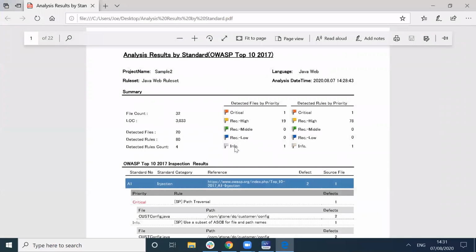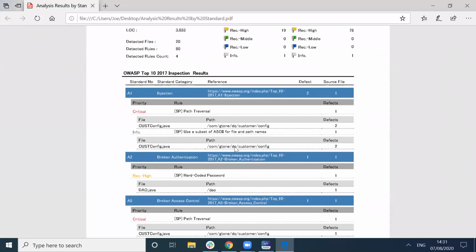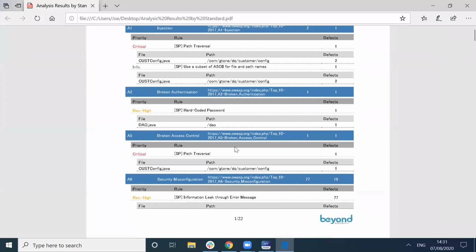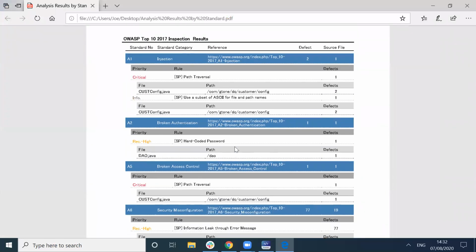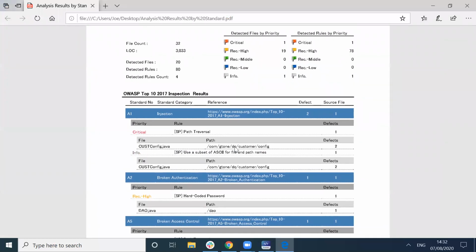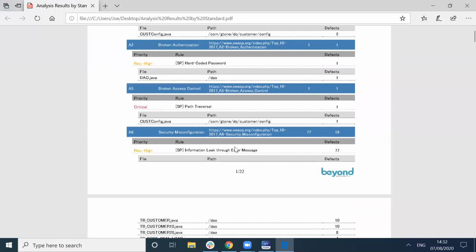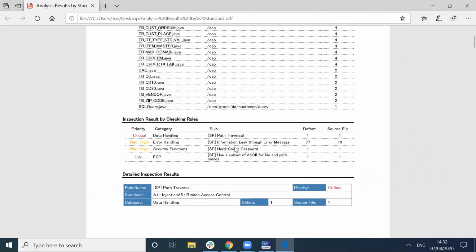Now, when I've generated that 22-page report, I can see the critical vulnerabilities, then the high risk vulnerabilities, etc. and I can see it by the OWASP level. So I can see that I broke injection, and I broke broken authentication. I basically broke, I think, any level of OWASP rules here.